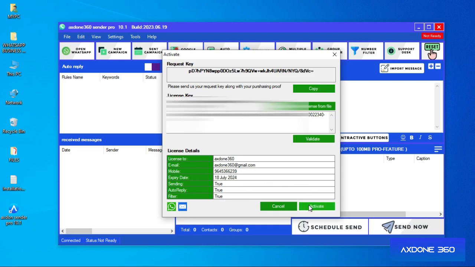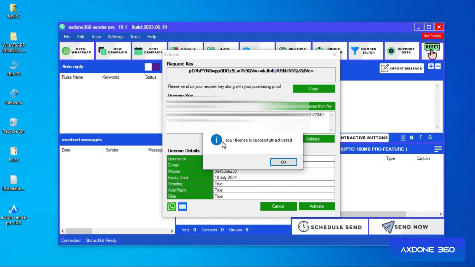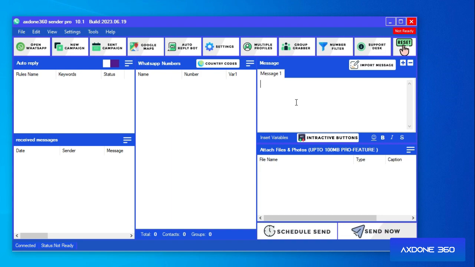After that, you need to click activate. Then you can see your license is successfully activated. After that, you need to click OK. So like this, easily you can download and install the software.